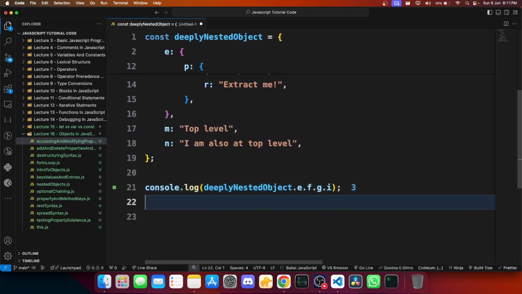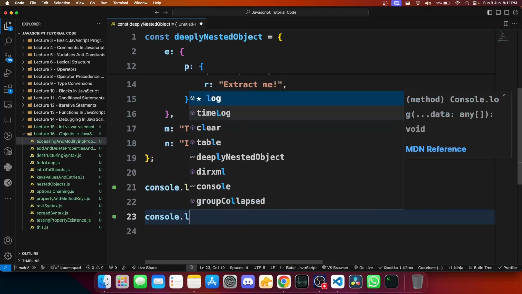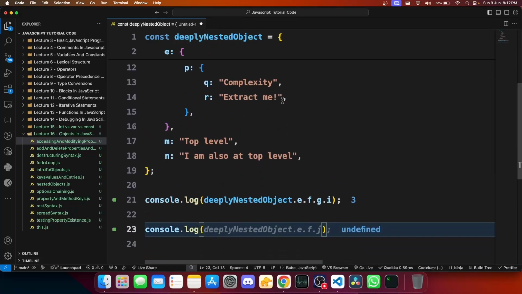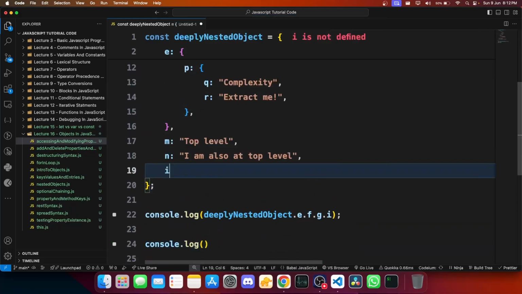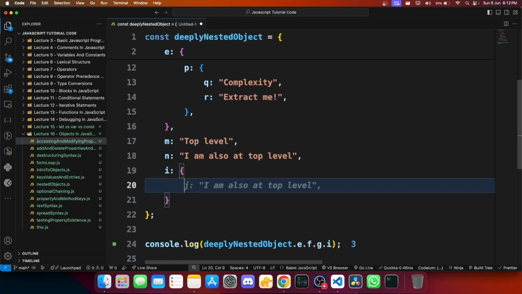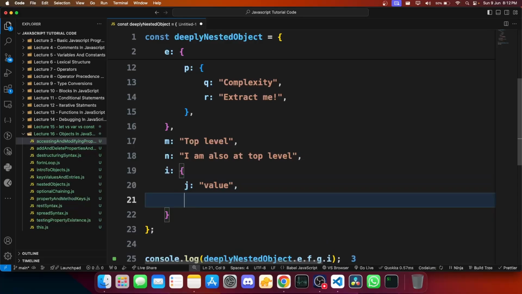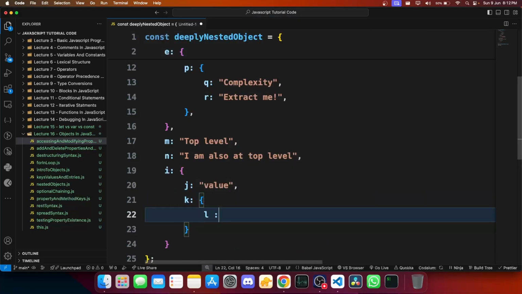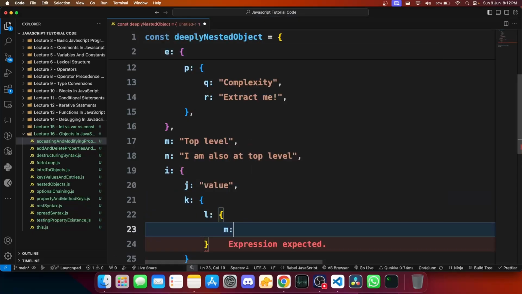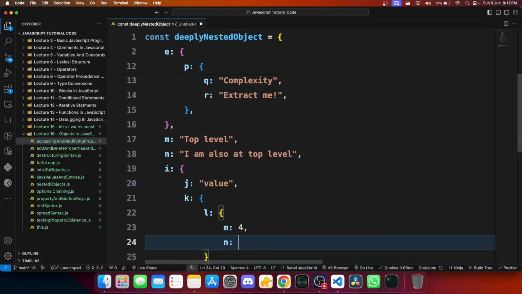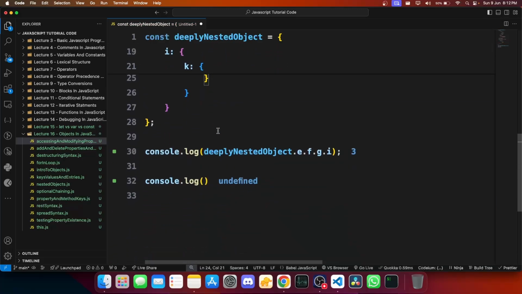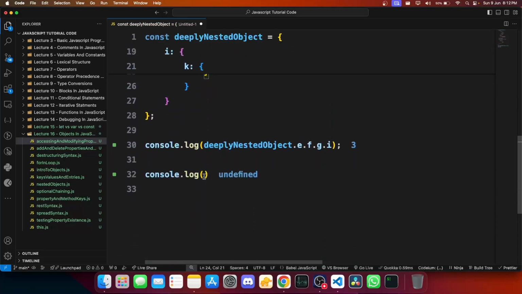Now tell me what will happen, now imagine there was a property called I, and then you had a J over here with a value, and then you have a K over here with L over here, and that has like M4 and N2, okay, that's what you had. Now what you did is that you just tried to access the value of I.